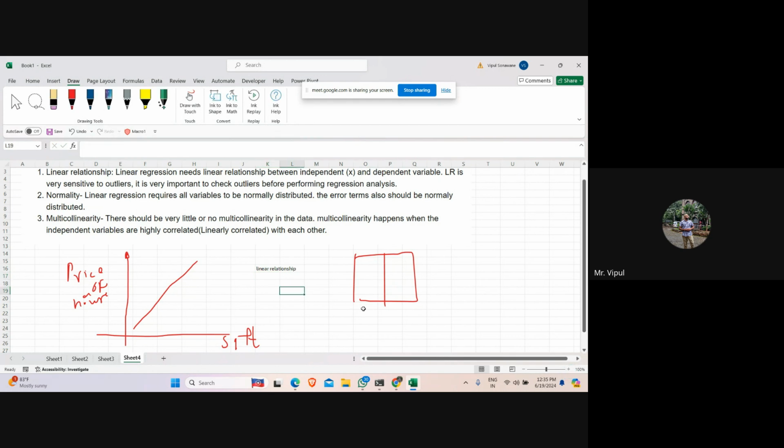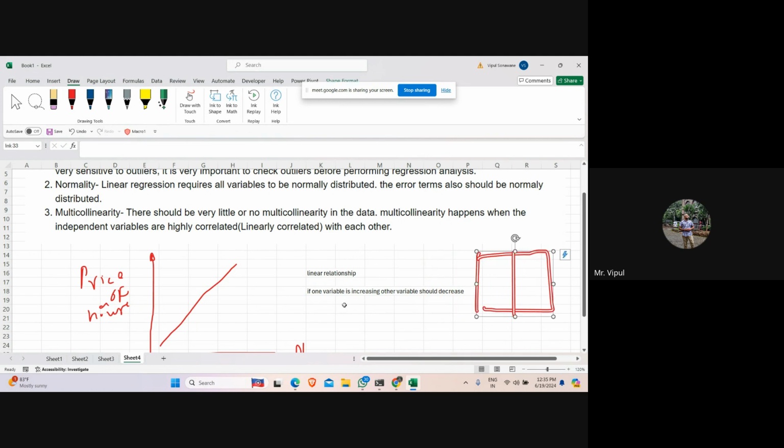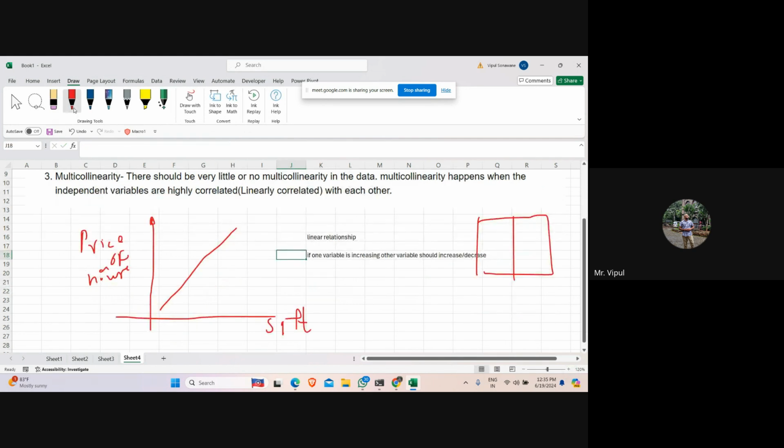What do you mean by linear relationship? It simply means if one variable is increasing, the other variable should increase or decrease. It can increase or decrease. So ये है linear relationship, right? So it's just like this.